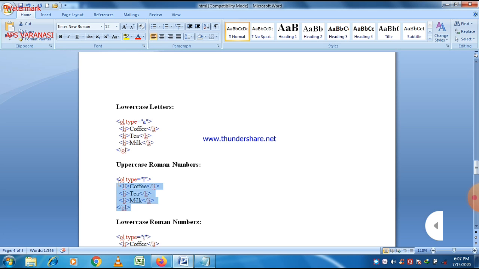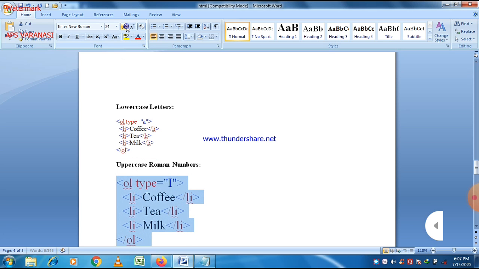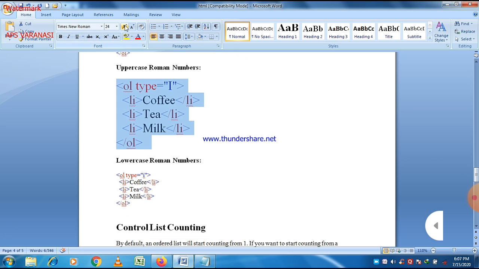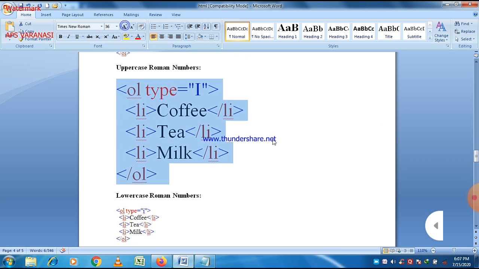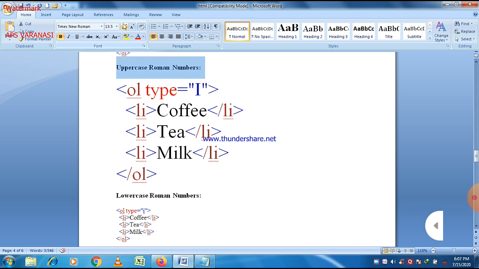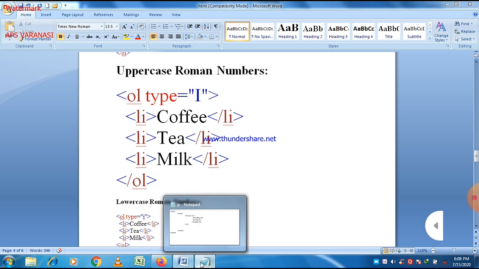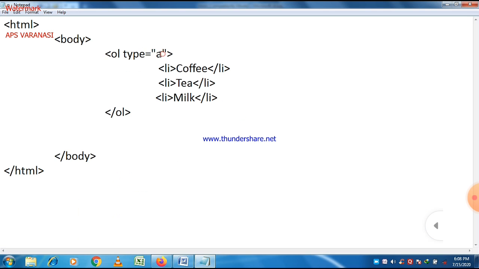Now you can use upper Roman numbers. For upper Roman numbers, you can write capital I, and for small Roman numbers you can write small i. So just write capital I for upper Roman numbers. Let us see what happens. Just go to your program and make a small change here. Write capital I in place of A, and you can see that the type is changed now.